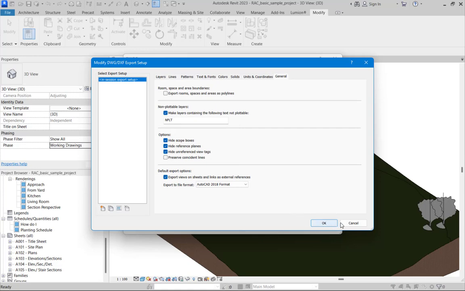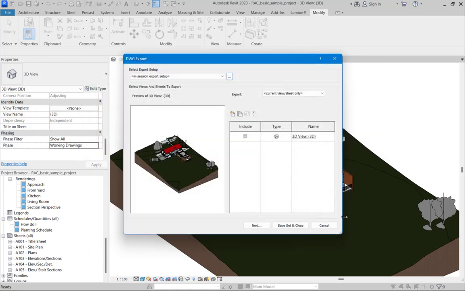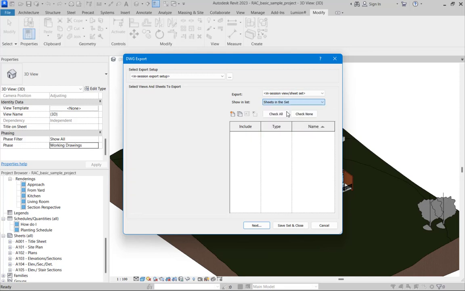So when I click on OK, or I should cancel it, right. Also, I can use this export option to select various sheets. So show in list, I can select sheets in the set.